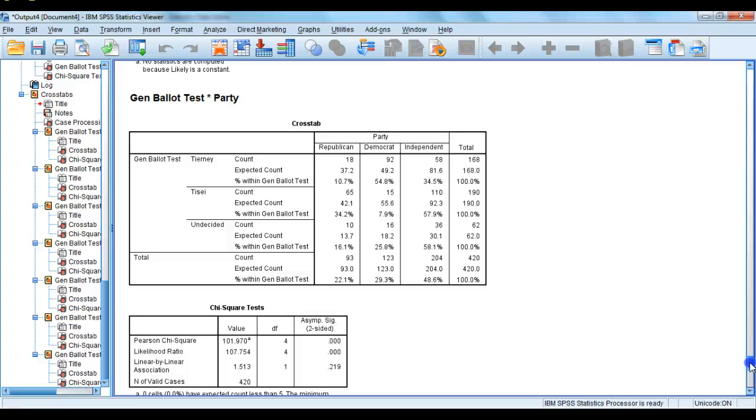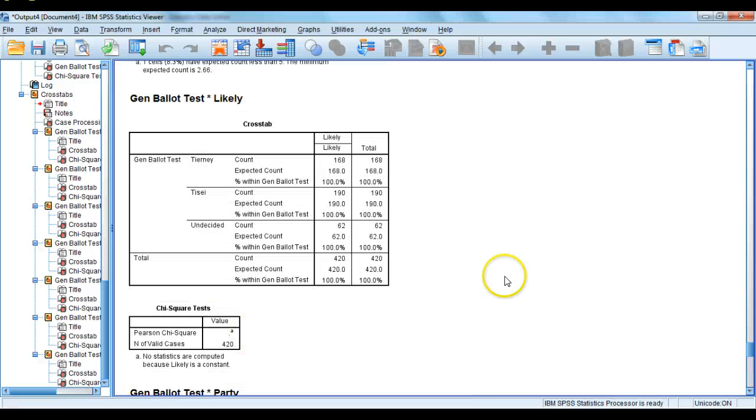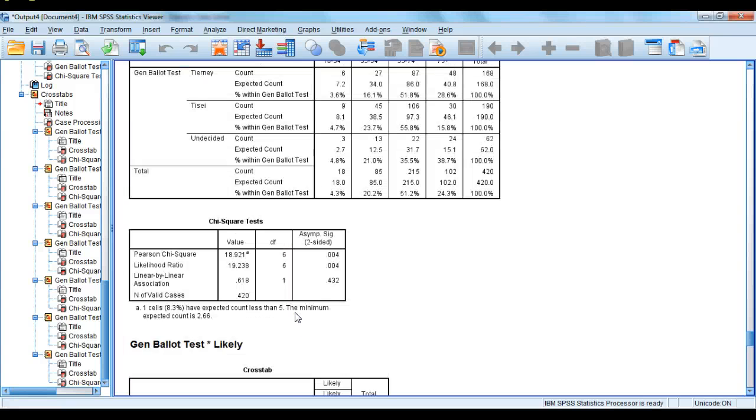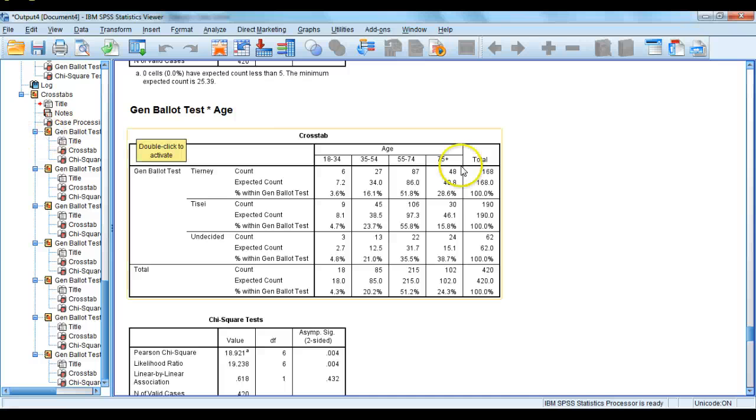Moving our way up, party, you can see that our degrees of freedom are 4, so it's 9.49. Here, party is a significant variable, so we'll have to control for party. Likely voters, we're only using likely voters because we're expecting a low voter turnout. And then we'll take a look at our age, and within our age category we have 6 degrees of freedom, and at the 0.05 level it's 12.59, so that one is significant. So we know that we want to control for our age distribution.